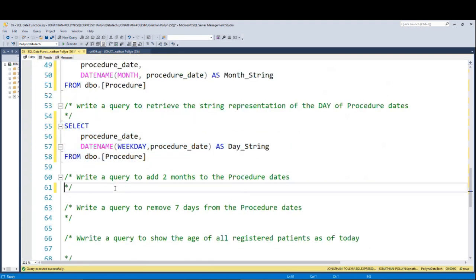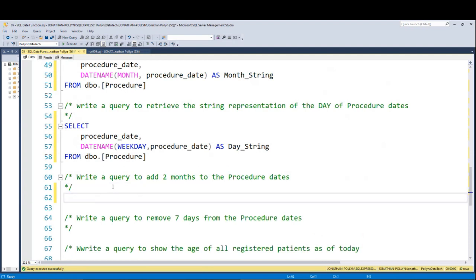So let's move on with another thing. Now we want to see how to add things to a date. Either we'll add or we'll remove, but there's a function that we can use to do that. For example, they want us to add 2 months to the procedure date. And for this, there is a function called DATEADD. That DATEADD will help us add any number of dates or any number of parts to the actual date.